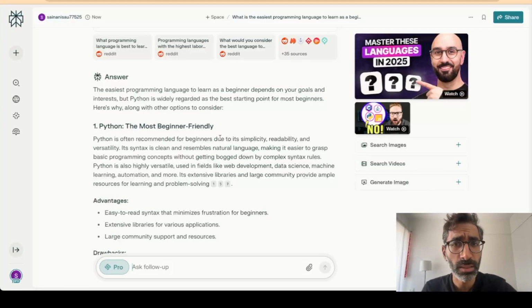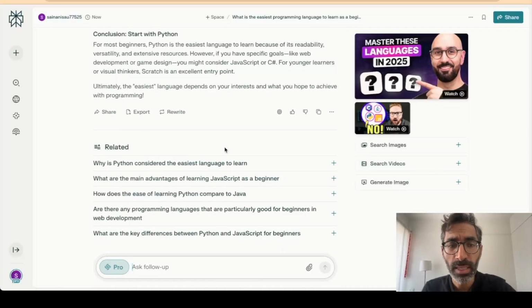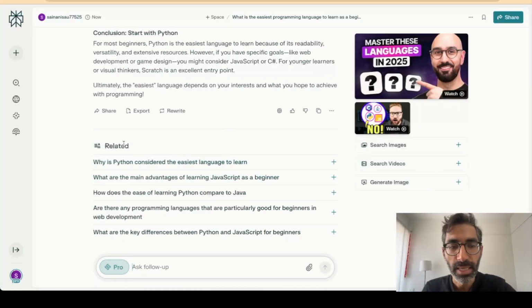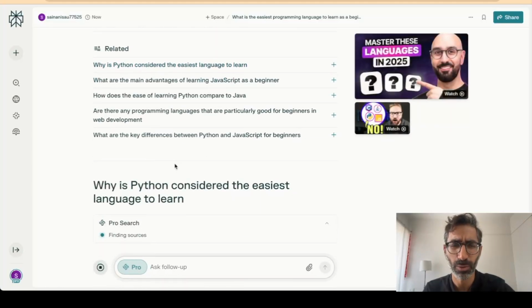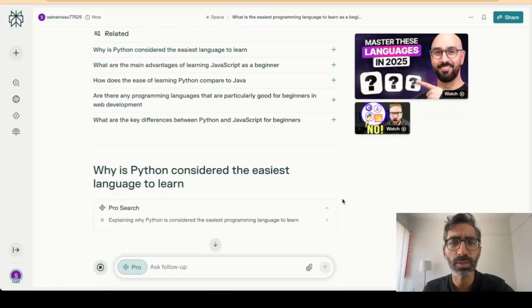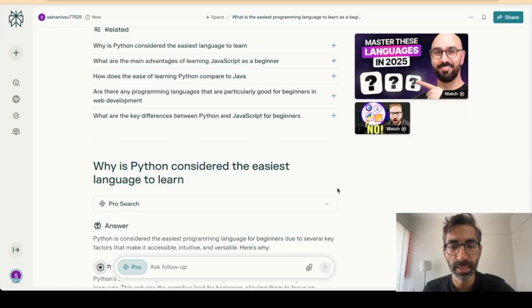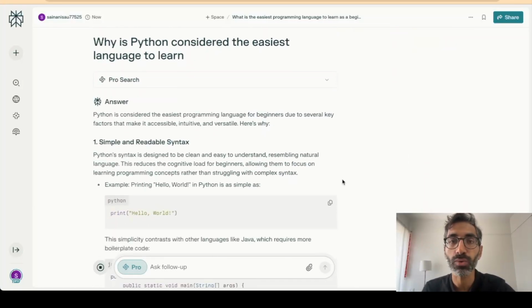seems to be Python. Now again, another cool thing is that if you go to the bottom, there is this related section. So based on the query that you had entered, Perplexity gives you a few other related questions. So let's say, hey, why is Python considered the easiest language to learn? That question might pop up. So I don't have to think, I can just use the related section and try and browse even more to get into more depth of the topic that I'm searching about.